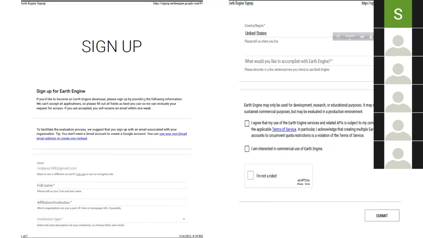this form very carefully, because you can see a message here at the top. They say we cannot accept all applications, so please fill out all fields as best you can so they can evaluate your request for access. So you must fill out this form very carefully. Here you can see the email, which is the email you logged in with your Google account. Then put your full name, then write your affiliation or institution name, and what type of institution, government, non-government, or other type you can select here.